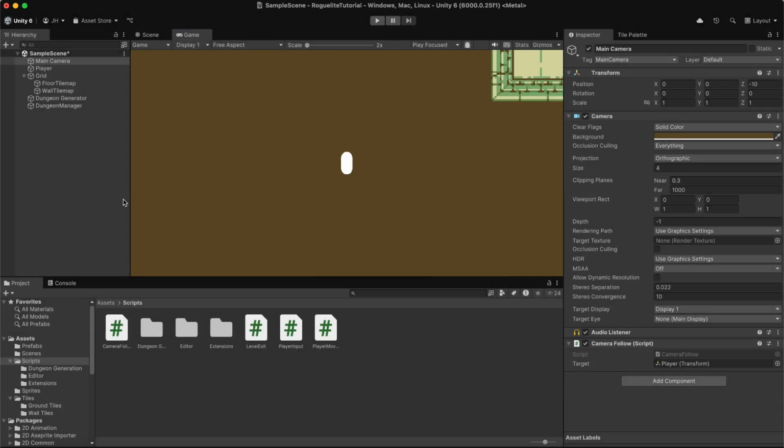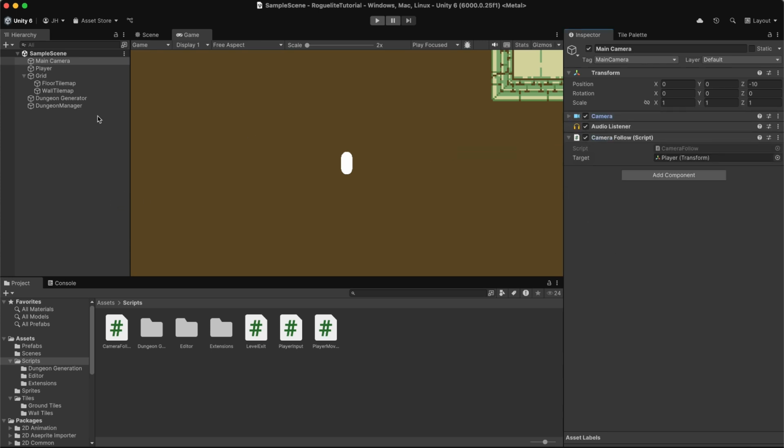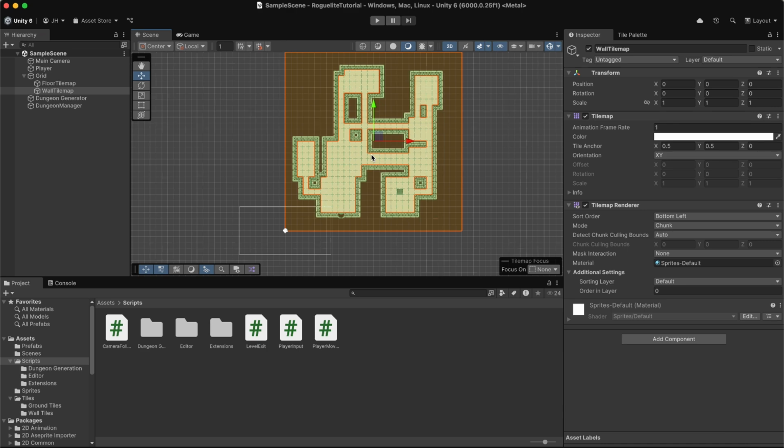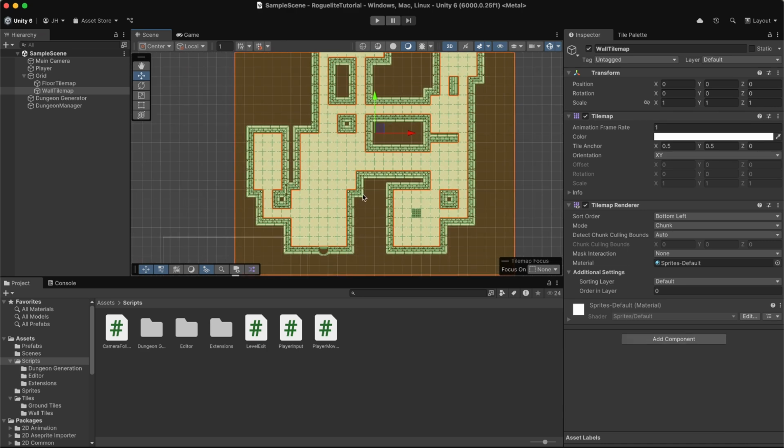All right, let's save our changes. And now let's work on adding the collision. So let's first go to our wall tile map. And what we're going to do is just add a tile map collider, and that will generate all of the colliders for each of these walls. And it's only going to do it on our wall tiles, so our floor tiles will still be traversable.